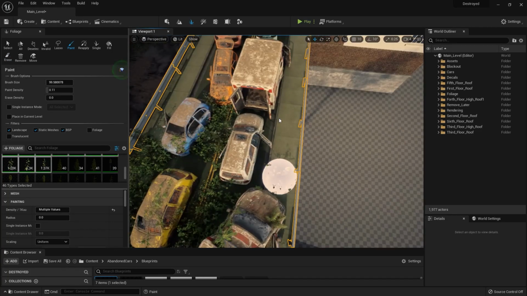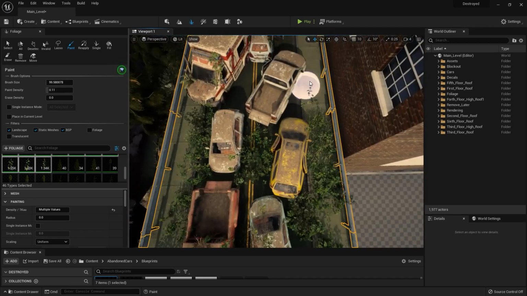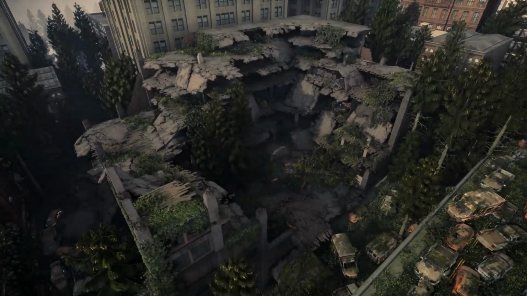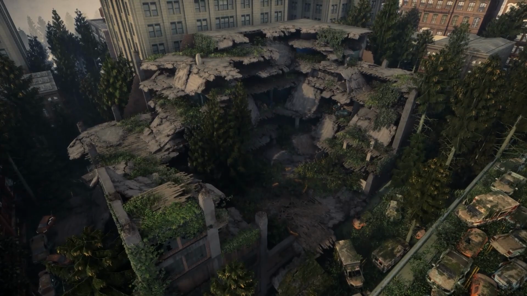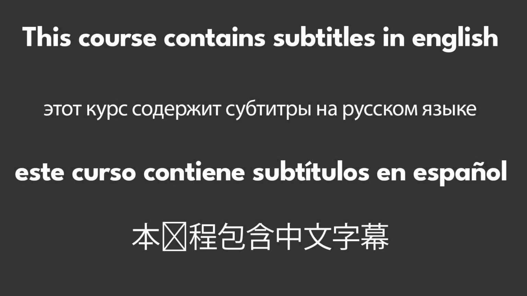With a total of 27 plus hours of video content, this course is considered quite a large course, but I feel confident that at the end of this course, you have the know-how on how to create many different types of destruction for games. This course will also come with auto-generated subtitles in English, Chinese, Russian and Spanish.